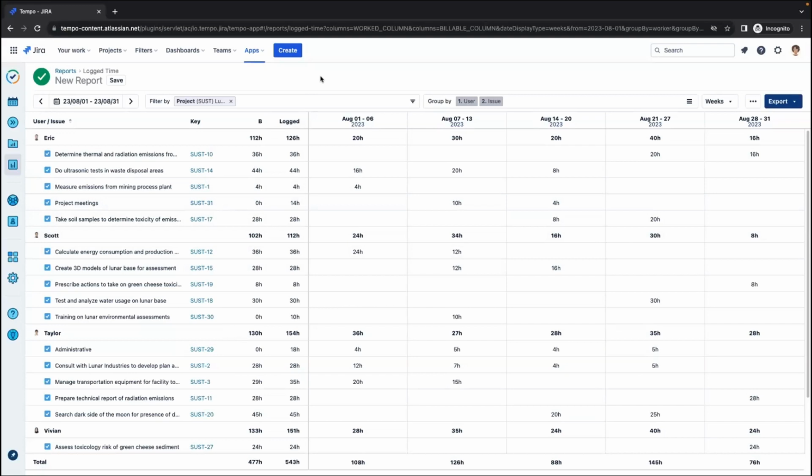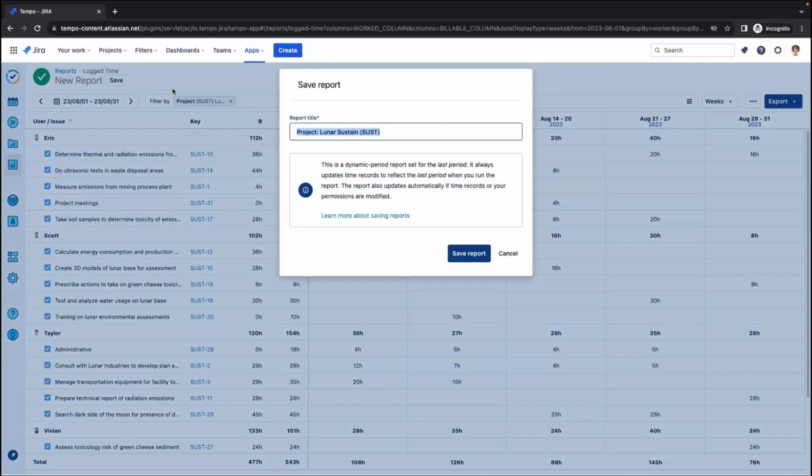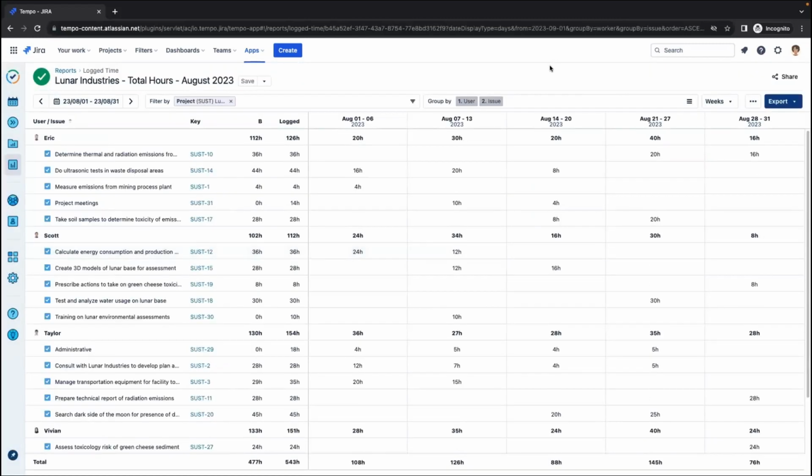So the last thing we need to do here is save this report and then share it with others. Usually these are people who have the same project and team permission so that they can see the same data as you, such as other project managers. So I'm going to go up to save here on the left. I'm going to click save, and I'm going to title this Lunar Industries Total Hours. That's what it is for this report, and do August 2023, and then click save this report.